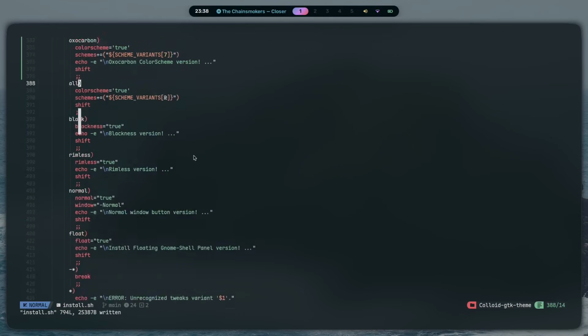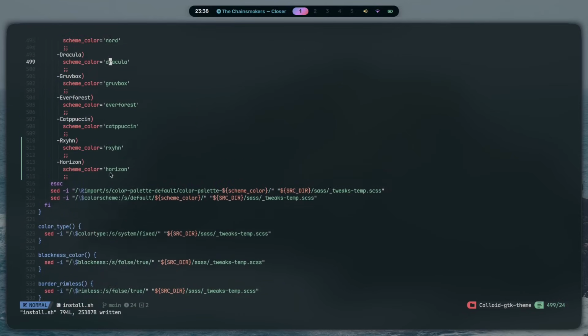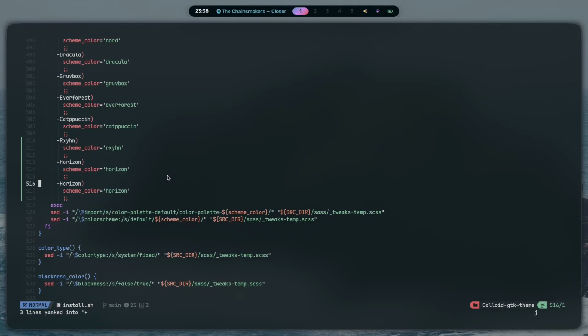Okay, once that's done, you just scroll down. We have to find one or two more. There you go. Just copy this. Once you copy that, you can paste it.